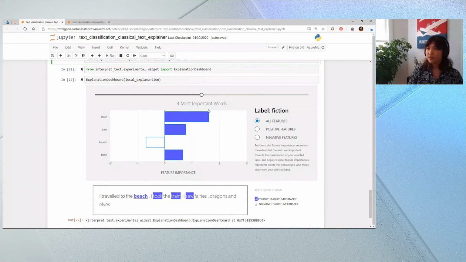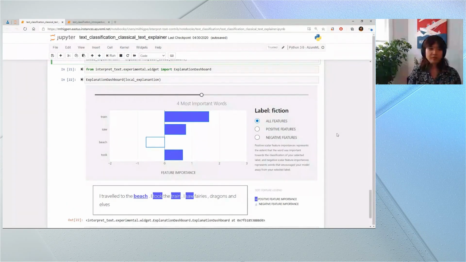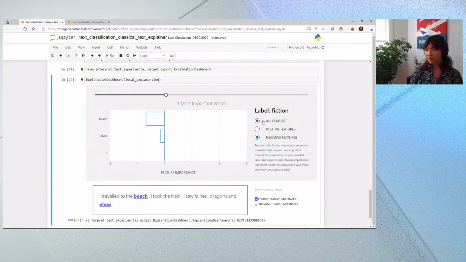As you can see here, you just create your explanation dashboard that we have custom designed for our explainers, and pass in the local explanation, which you've already loaded up your document with. In here, we loaded up the document: I traveled to the beach, I took the train, I saw fairies, dragons, and elves, and we see that this was predicted as fiction. There's a slider bar to navigate up and down to see the top K most important words that contributed towards this, as well as being able to toggle so I only see the features that positively contributed towards this prediction or negatively contributed away from it.